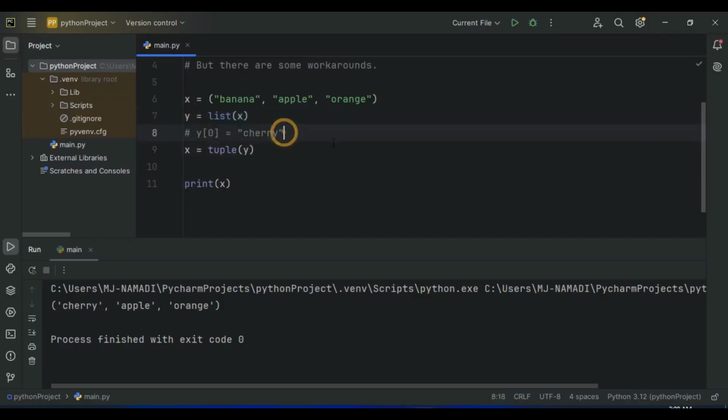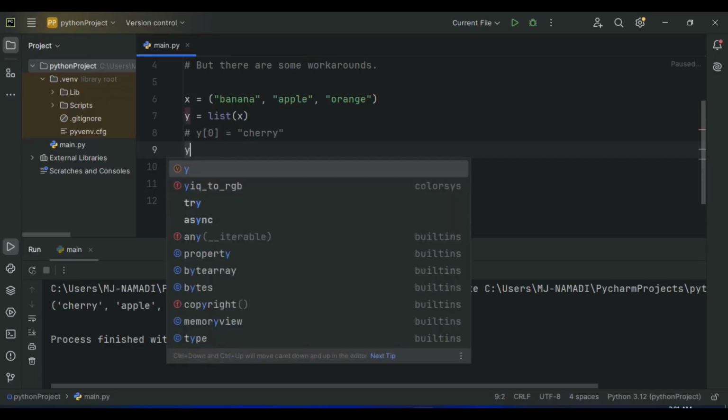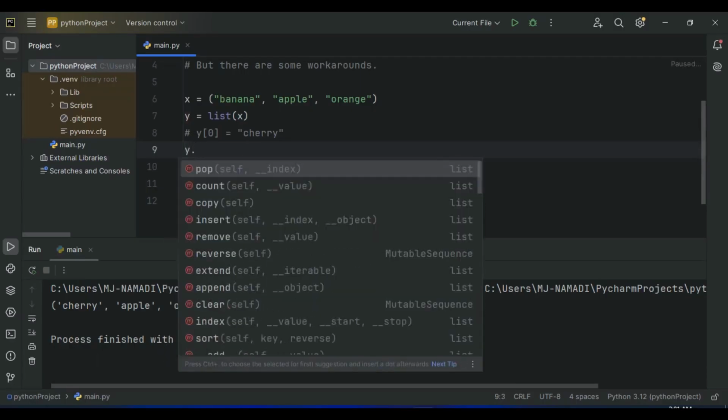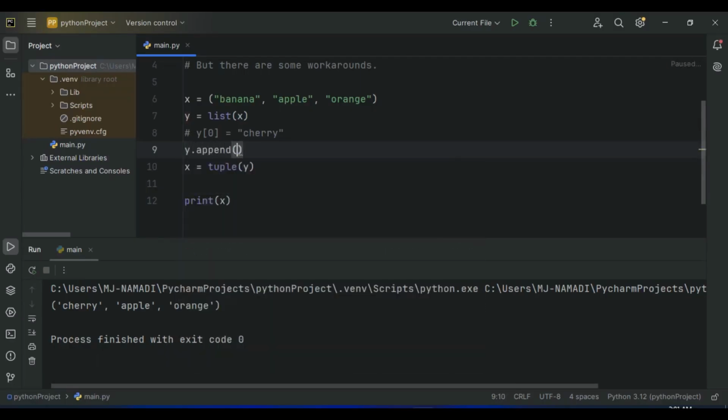Okay, let's say instead of changing the value, this time around we wanted to add an element to our tuple. So now after converting it to a list, we're going to call our list like so. And remember, we can use the append method to add an element at the end of our list. So we can add, let's say, mango, like so. And that's all we have to do. We have successfully appended mango to our list.